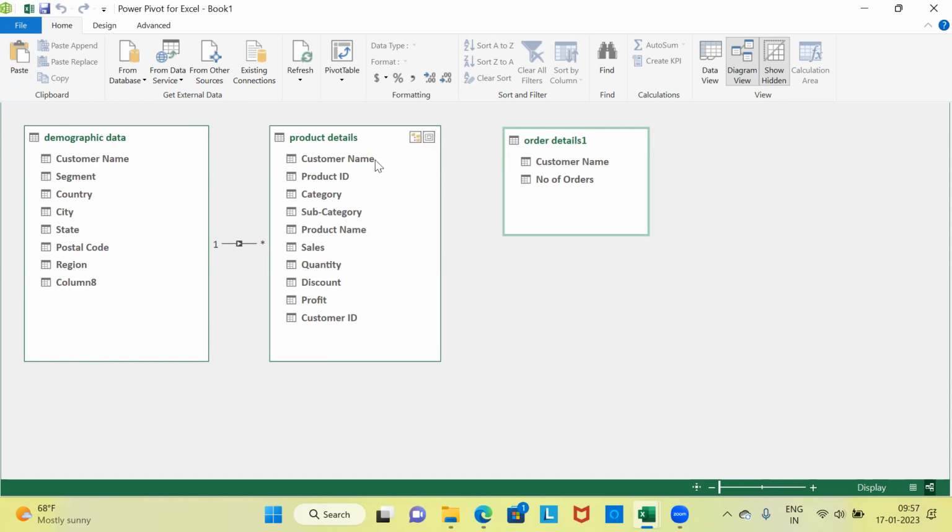How do you do this? Select customer name. Under order details section, also you are seeing customer name. We can establish a link between customer name, which is present in product details, with that of customer name that is present in order details. You can see here, star basically implies many, and here we have one, which means that there is a many to one linkage between product details and order details.